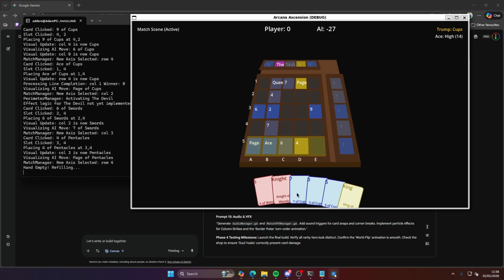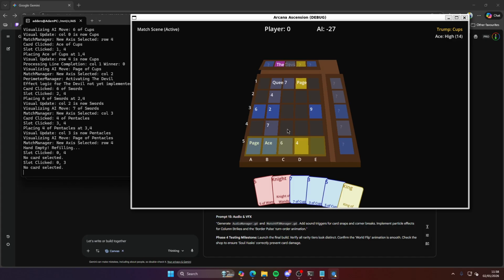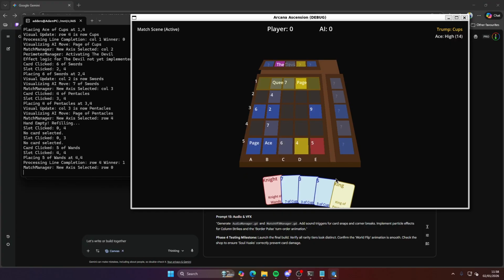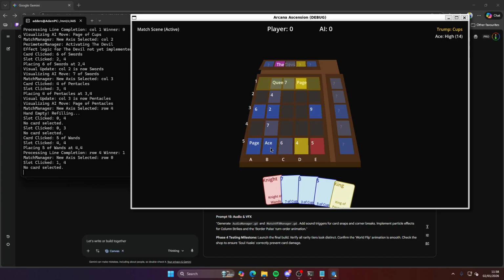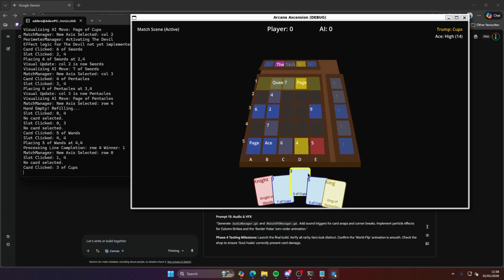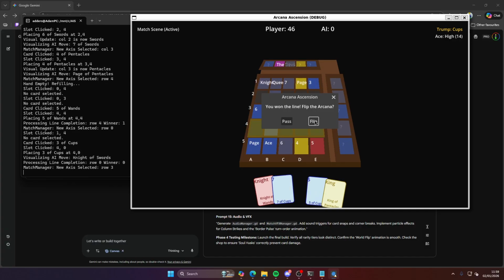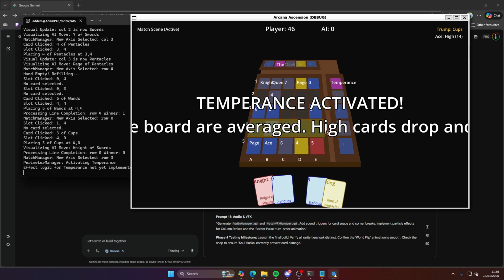I've just got a load of more cups, which is great. But I believe these are cups as well. It doesn't really show you very well. I might just dump. Because I should have won that anyway because of the ace. Anyway, this is swords, but I'm going to cup it with a 3 of cups. I won it. Flip the arcana.